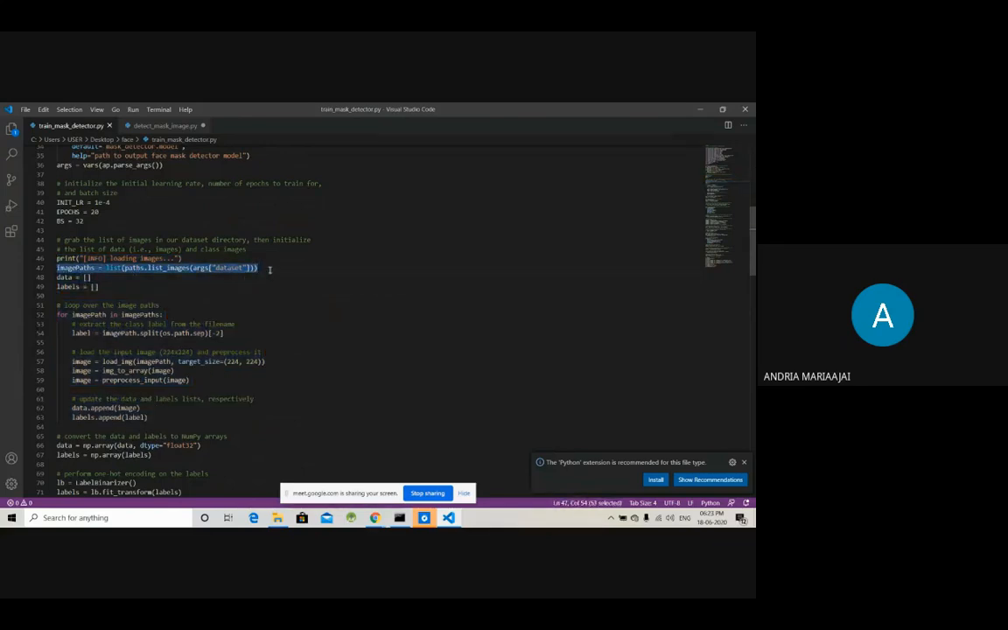I have already shown the dataset folder, which contains with_mask and without_mask, two data folders, which contain the dataset which we have created. So here we are grabbing all the image paths in the dataset. Then we are initializing the data and labels lists here. Then in this part, we are looping over the image paths in the dataset, and we are loading and pre-processing the images. So here you can see the loading of the image, right? Here we are loading the image, then we are pre-processing the image.